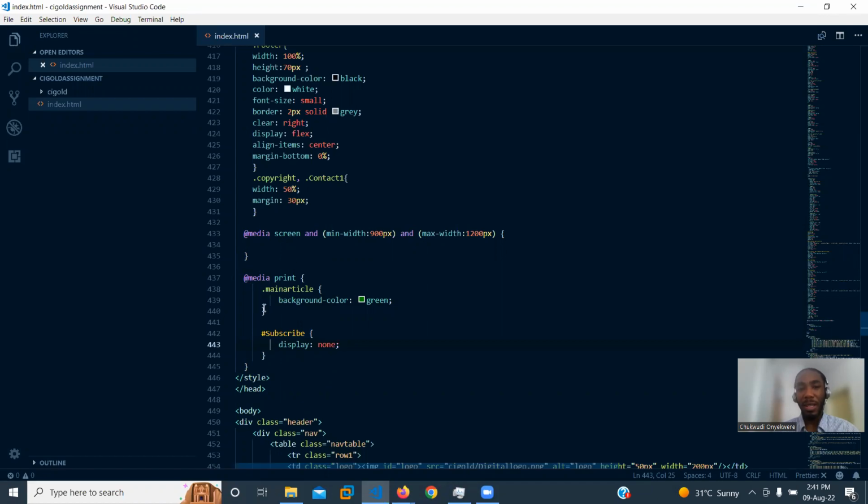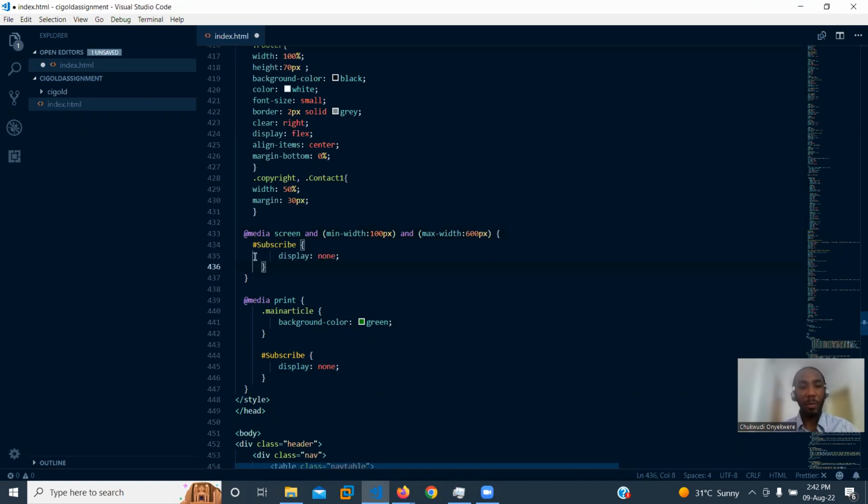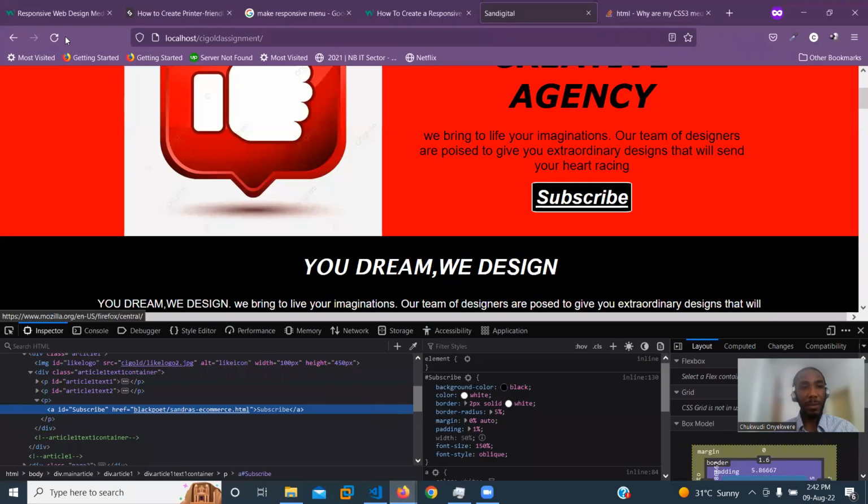So if you want to say on mobile, for instance, let me show you what I mean. Let me say mobile with maximum width. Okay, let me just work with a minimum width of 100, for instance, and a maximum width of, let's say, 600. So I want the subscribe button to be hidden. I don't want it to show. So watch. Let me refresh this page.